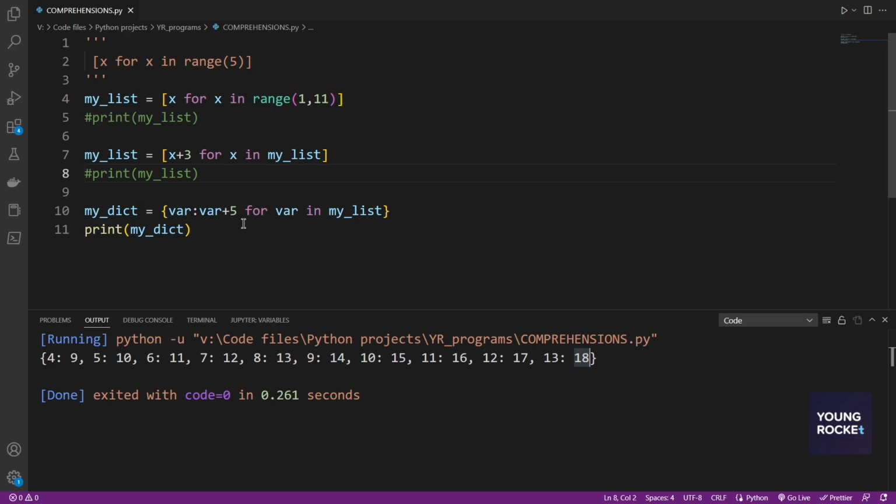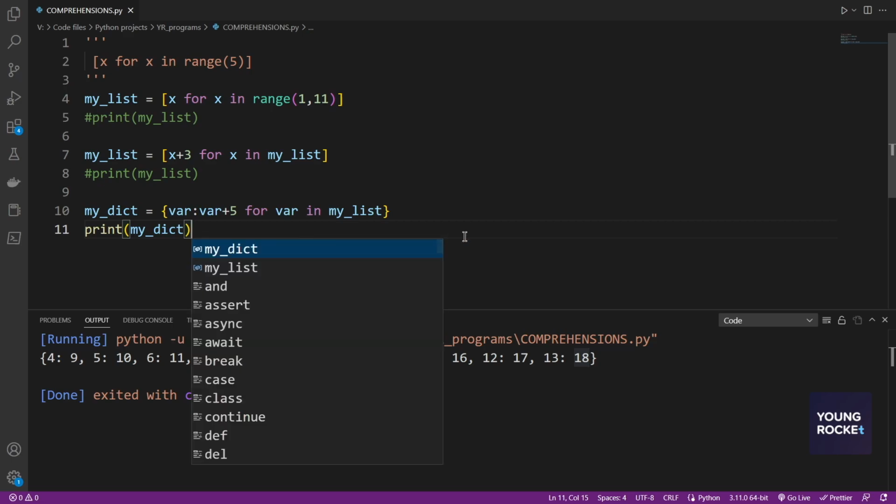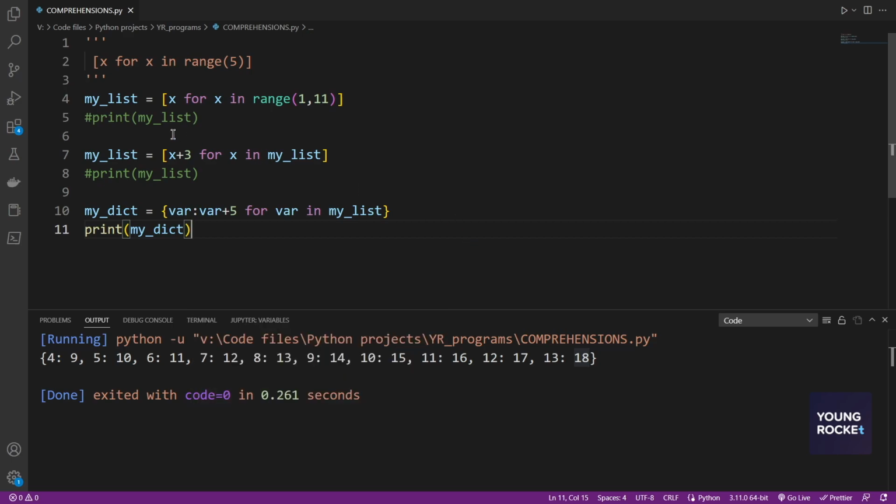So we are also able to use comprehension inside a dictionary. I have explained how to use comprehension to create a list, and you obviously know how to create a dictionary as well. So instead of my list here, you can give a range, or another list of values. That is what I've done here. And you can modify an already existing list as well.